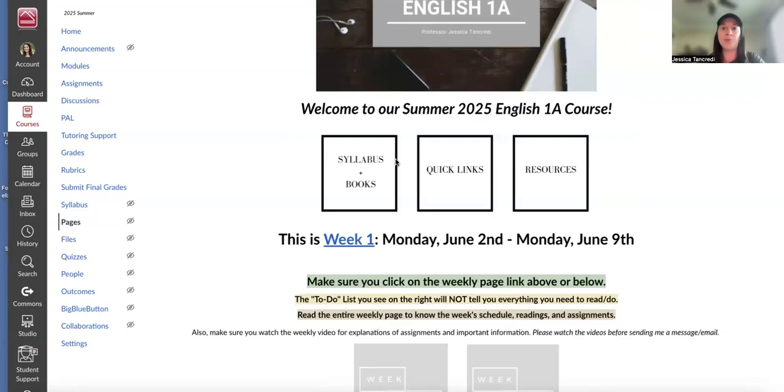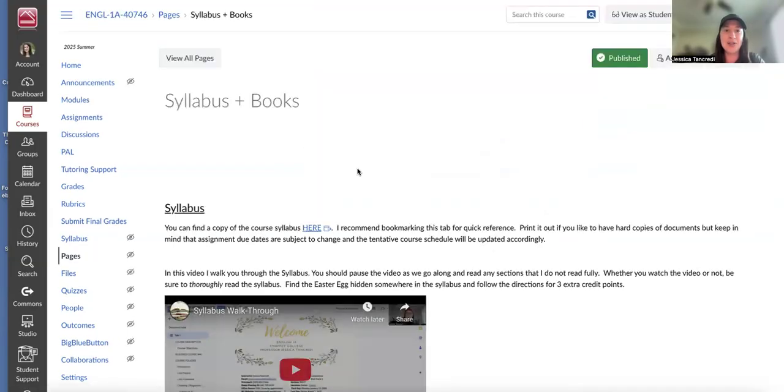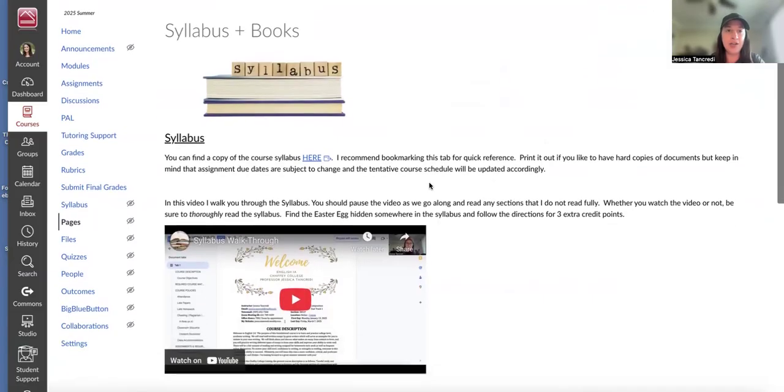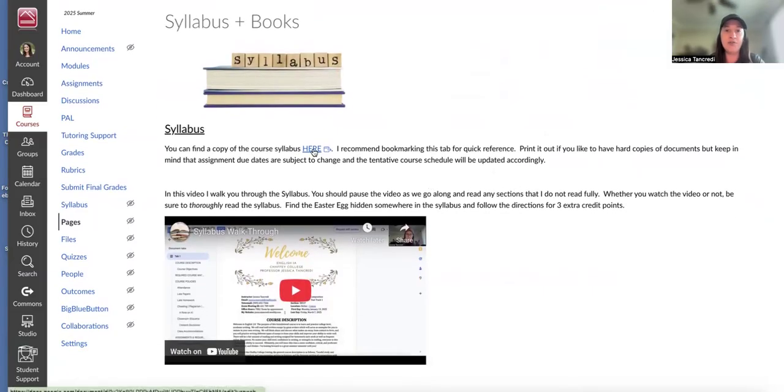So on the home page, we have three buttons. There's the syllabus and books button, quick links button, which will give you direct links to specific assignments and resources. And then there's resources. So let's take a look at the syllabus and books link or page. So here you can find a copy of the course syllabus.